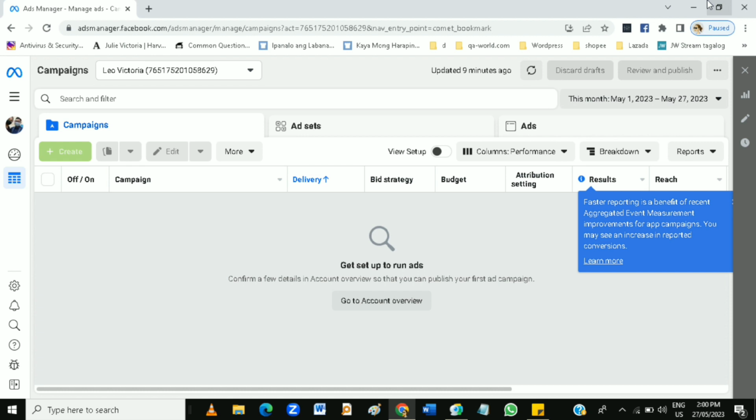Leverage social proof. Incorporate social proof elements such as customer testimonials, reviews, ratings, or user generated content in your ads. This helps build trust and credibility. Encourage potential customers to engage with your brand.